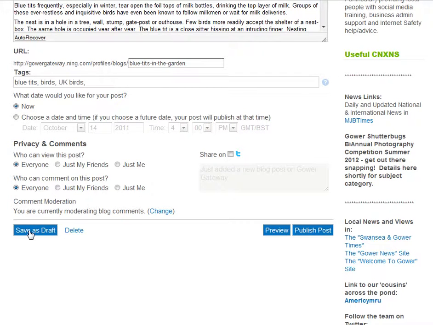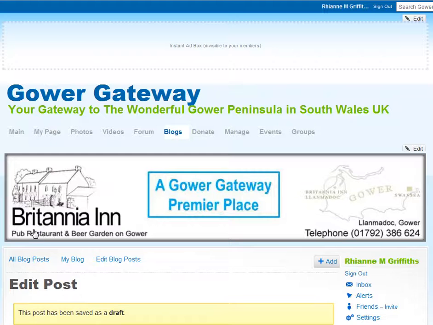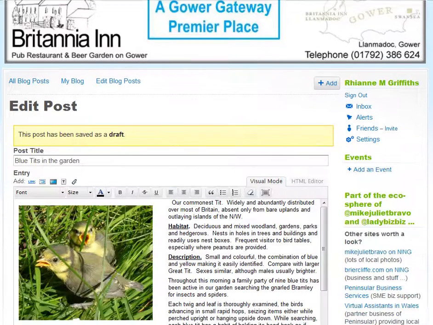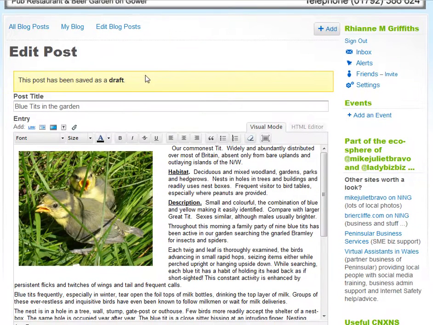And if you choose to save it as a draft, you'd click on Save as a Draft, and down here you've got the notification that it's now been saved, and that's confirmation.